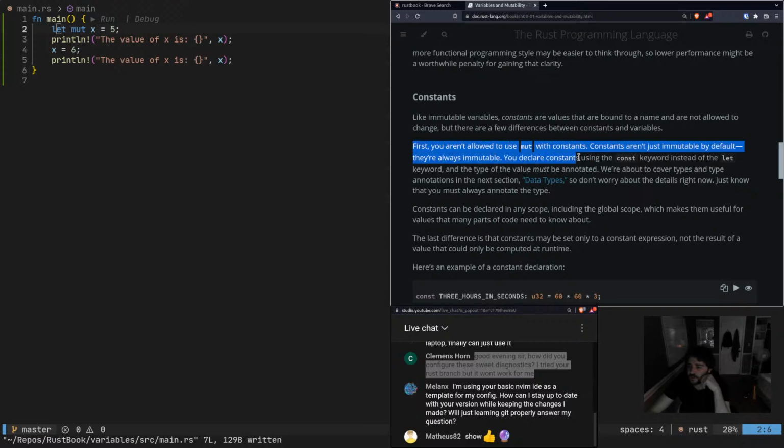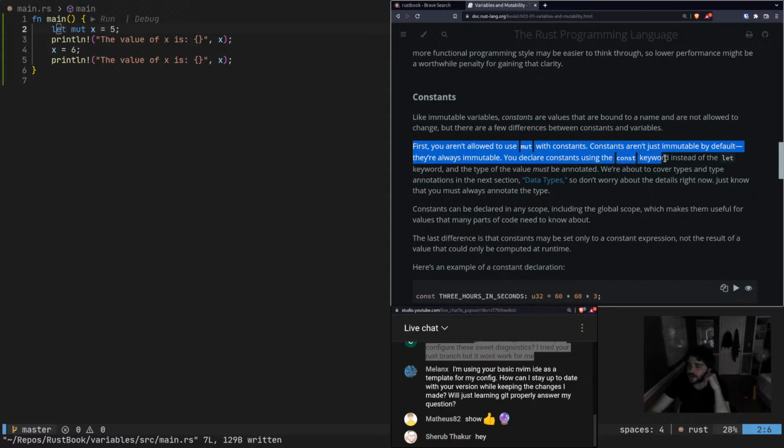All right, first you aren't allowed to use mut with constants. Constants aren't just immutable by default. They're always immutable. You declare a constant with a const keyword instead of the let keyword, and the type of the value must be annotated.